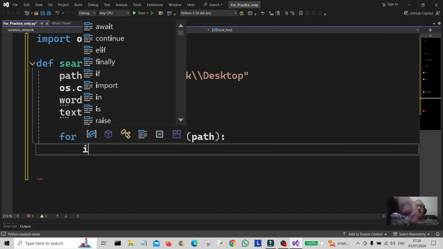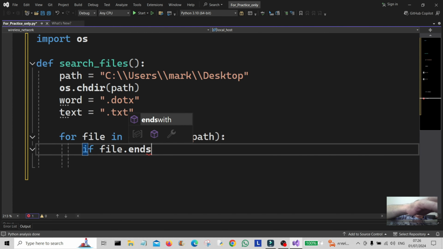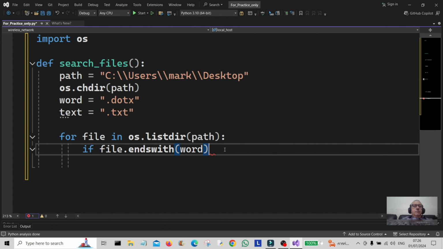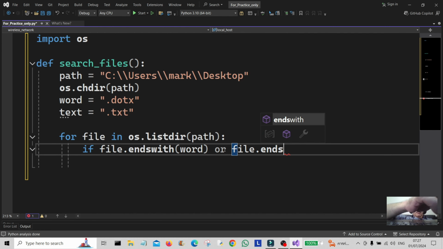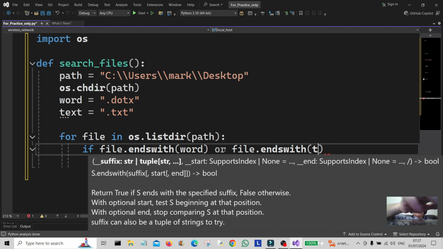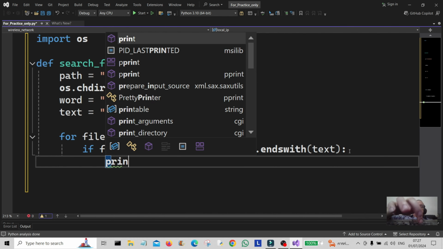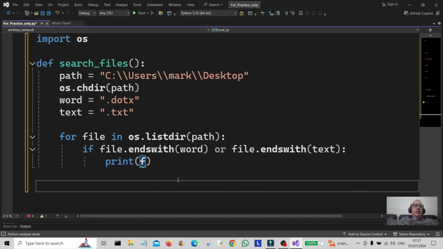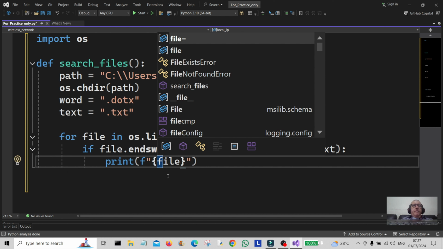I'm going to do a conditional. So when we loop through that, if file.endswith word, or file.endswith text, we're going to do something. We're going to print. We're going to format it here. So print, we're going to format there. Let's have a look. File found.